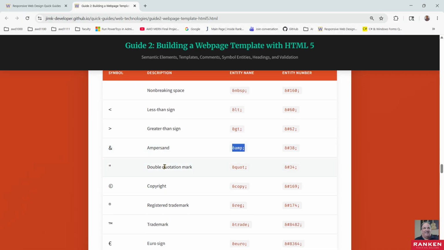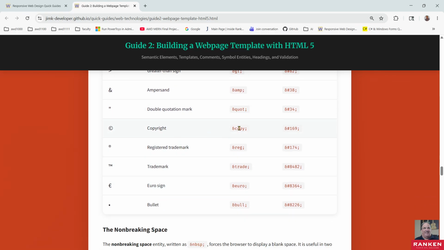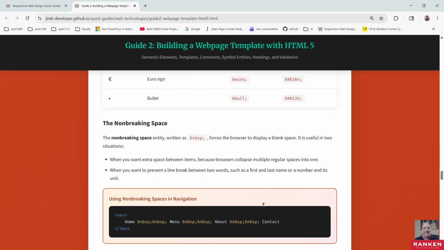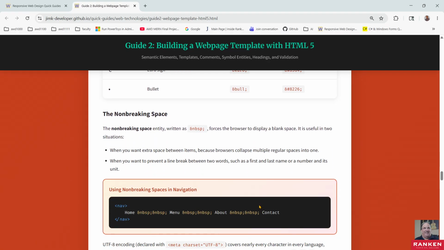A double quotation mark, right? Like that. Copyright, registered trademark, trademark sign itself, euro sign, right? For dollars, euro signs, right? Bullet, that's a bullet, okay? All right, we'll look into them a little bit more tomorrow.